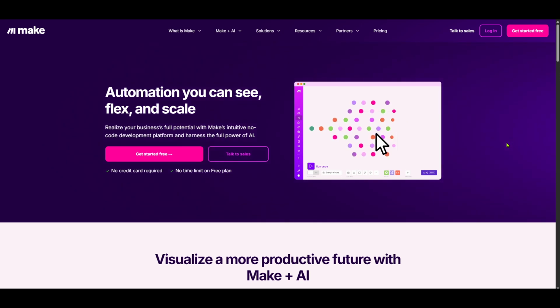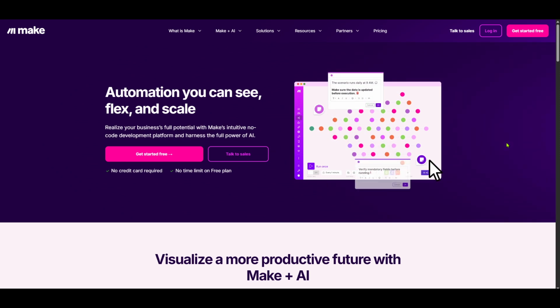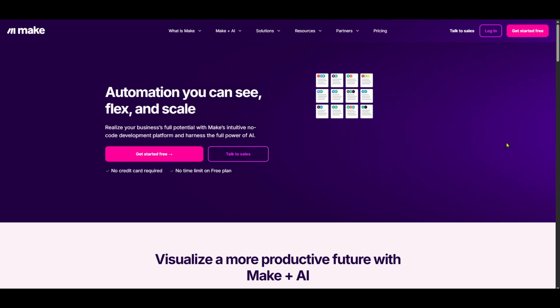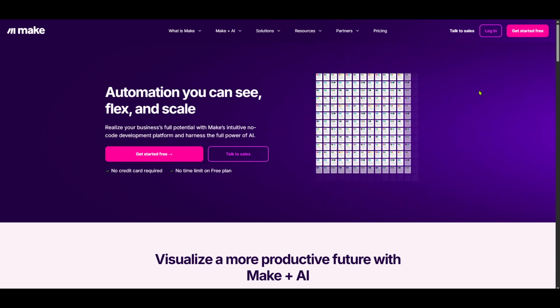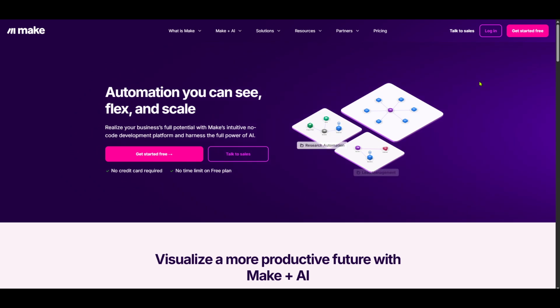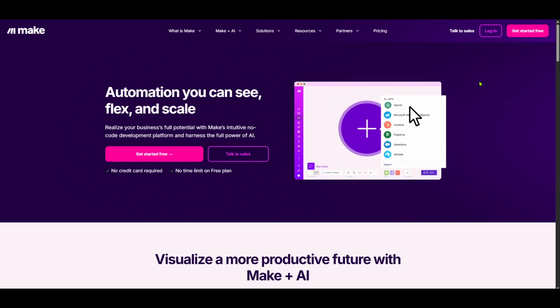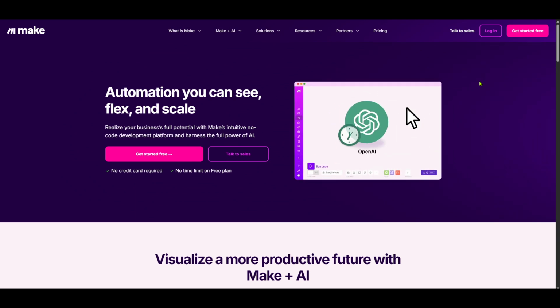First things first, we'll begin by visiting the Make website. Open your preferred web browser and type in www.make.com. This is the first step to accessing their robust automation tools. Once the homepage loads, navigate to the top right corner and click on the Sign In button. If you already have an account, simply enter your login details. If not, you might want to create an account to follow along smoothly.